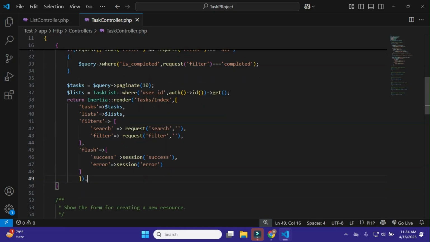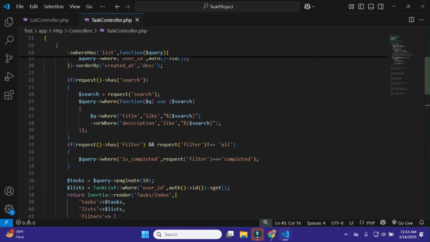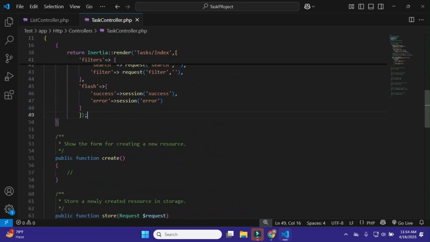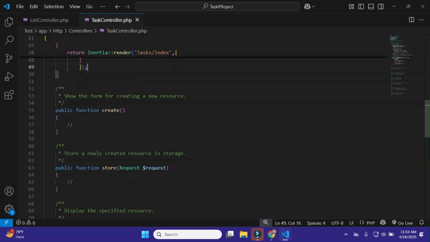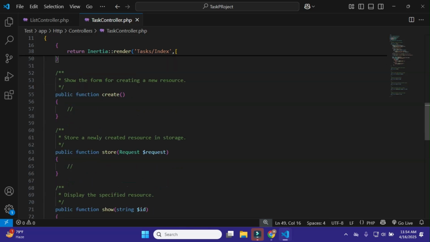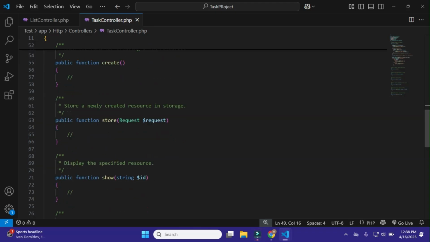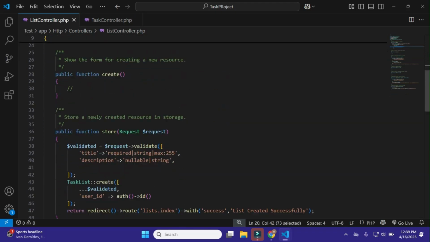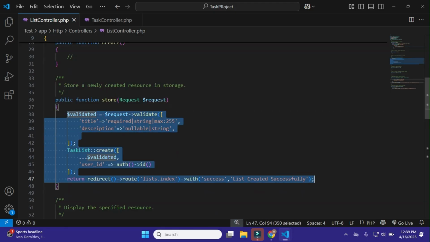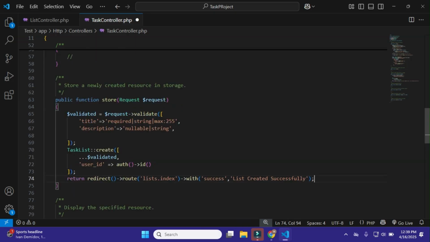Okay, we simply do this, and this is my index function, and then we create the store, update, and destroy function. Then we can make the view of task. Now I'll create the first store function, and within it I'll go to here and copy this, go to task controller and paste this here and make it the same as it is.